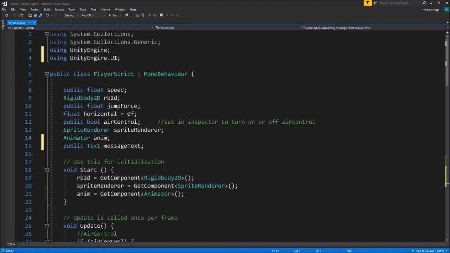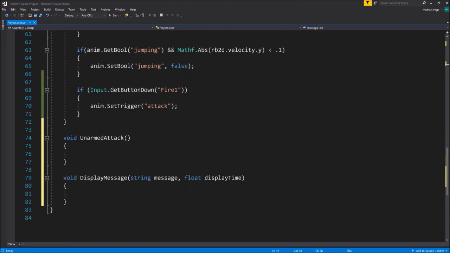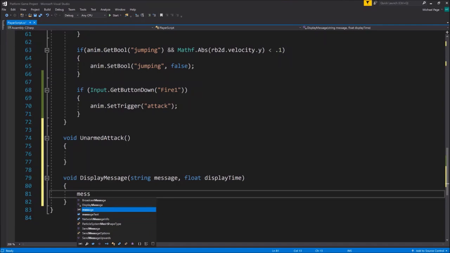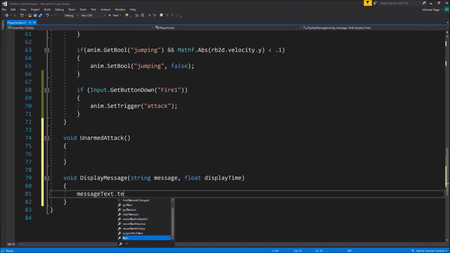So we made this variable up at the top here, message text. That's a text variable. So we're going to use that. We're going to say message text dot text. That gets me to the actual text that's being displayed in the text box. So message text variable here is the entire text box and all its properties. The text dot text is just the text. So we're going to set that equal to our message. And text is a string. So we're going to fill it with a string here from this message that we pass in.